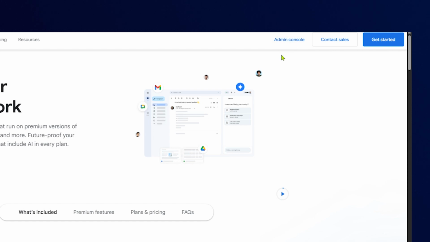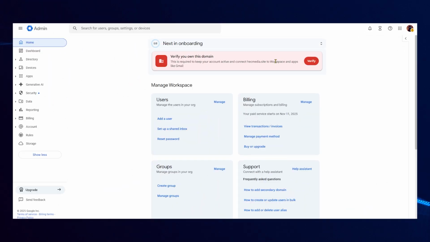Now that you're in the admin console, you'll want to navigate to the Google Workspace dashboard. The dashboard provides an overview of your organization's settings and can be incredibly intuitive once you get the hang of it. Here you'll find all the necessary tools to manage users, configure applications, and monitor your services.